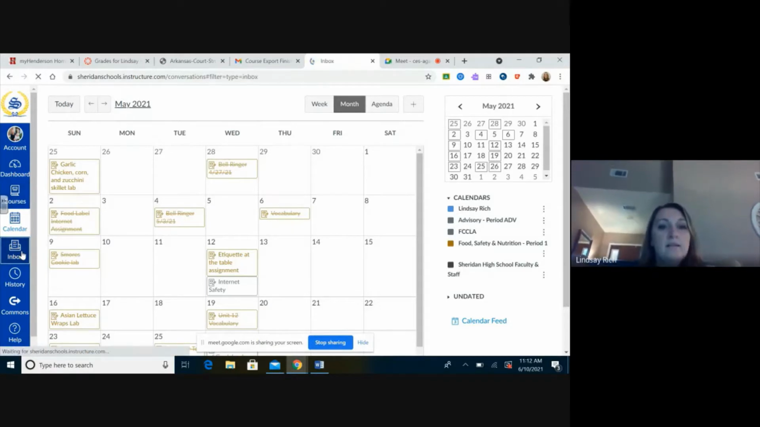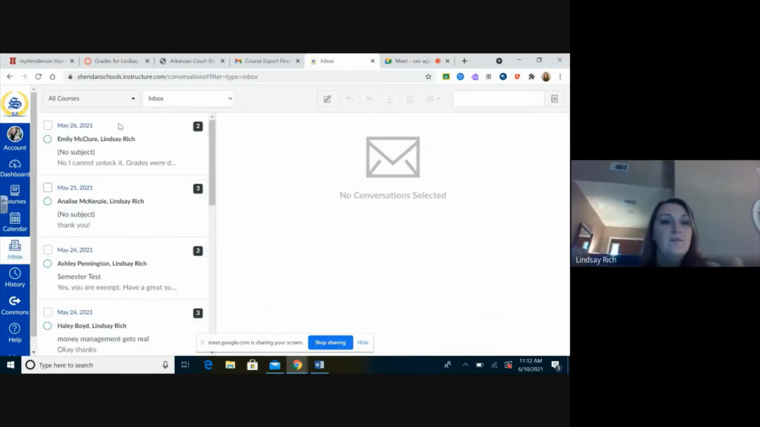For inbox, I'm trying not to show things just because of privacy. But if a kid has a question or if I need to tell them something, they can send me a message through Canvas out of their Canvas account, and we can talk back and forth through this. It's a lot easier to use instead of my email address, because all of my emails get so jumbled up throughout the day.